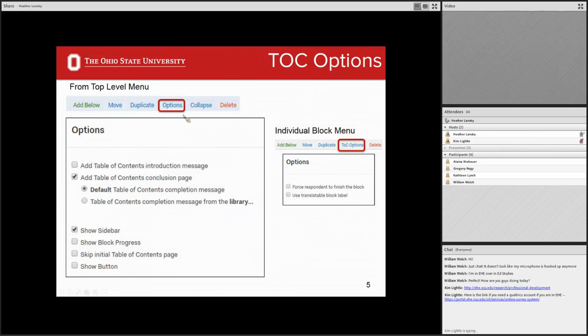So from the top level menu, you can say you're going to add a table of contents on the conclusion page. You can add it to the introduction page. Once they've completed everything in the table of contents, just like the end of survey message, you can have a default message that just says you've completed, or you can construct a custom message that says you completed everything in the table of contents and this is what you need to do next. And there's a couple of different options that you have with your table of contents.